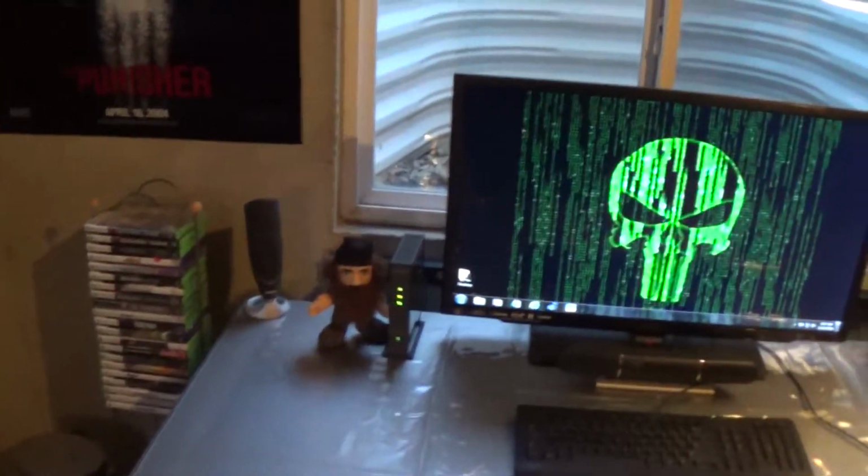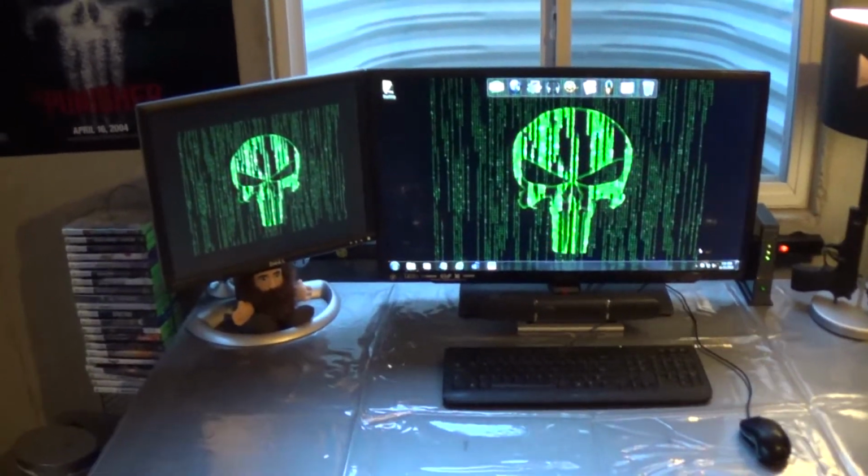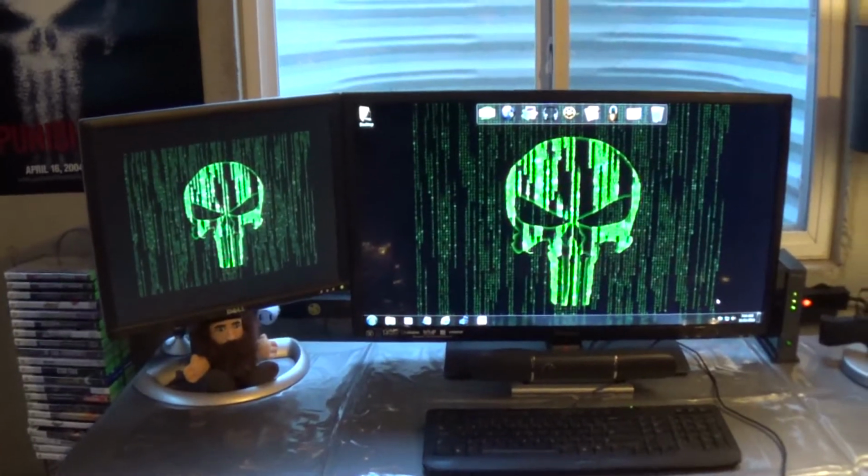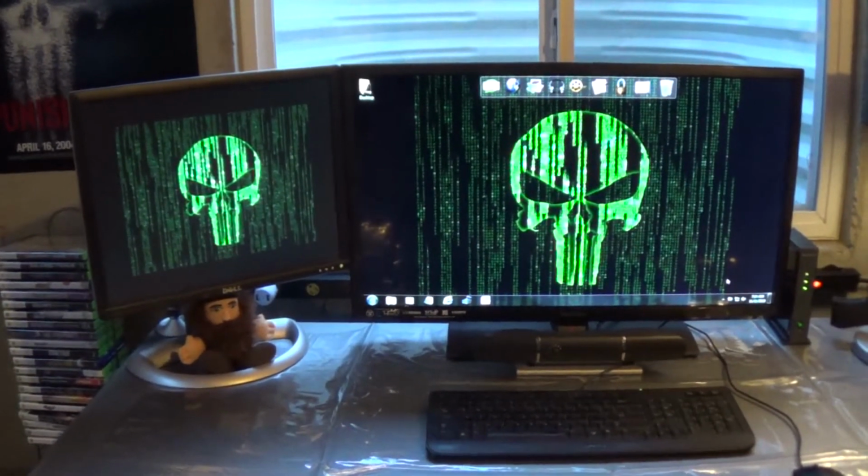Let's get that monitor set up. I think I will. Alright, so I got it set up. There we go. Dual monitor action. Kind of cool.